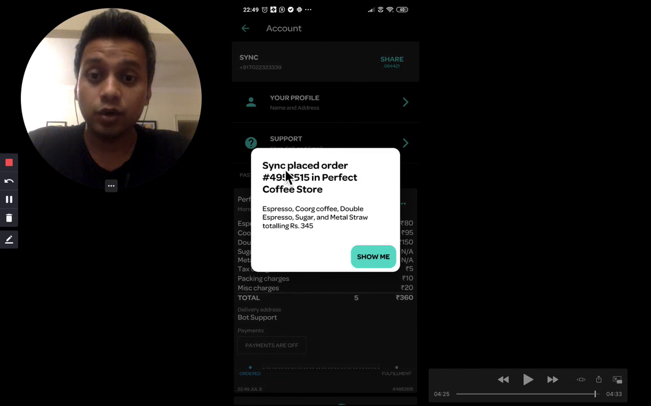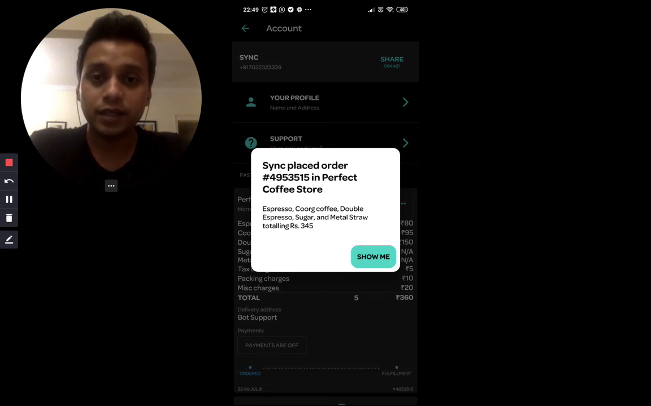As an owner, you get a notification: Sync placed order XYZ for these many items. Of course, my name over here is Singh, but when the customers log in via their real name, that comes over there. So this was a bit more into categories and catalogs, and of course the power that it gives for everyone to create a beautiful app experience. And that's it for now.